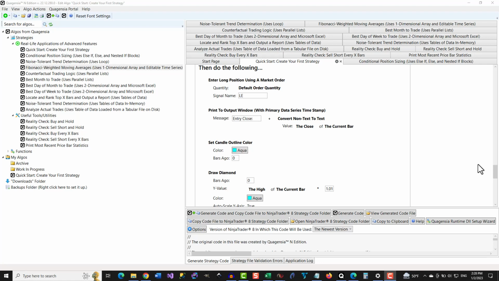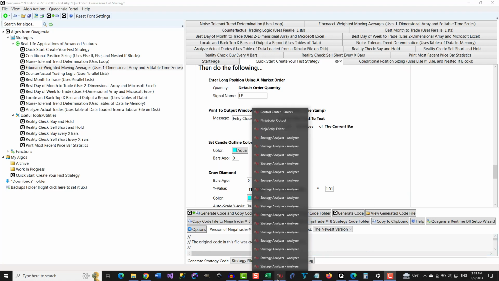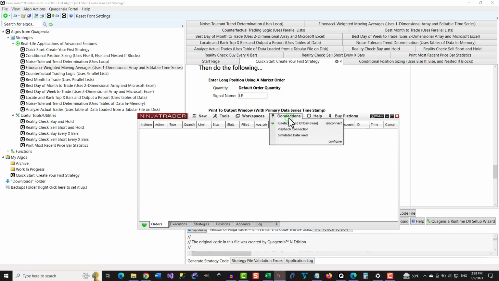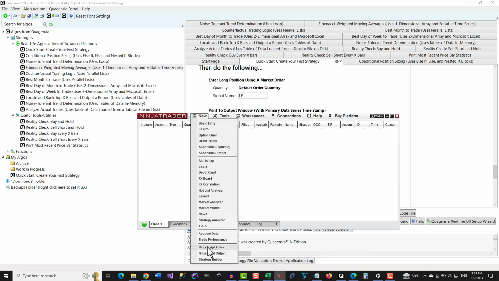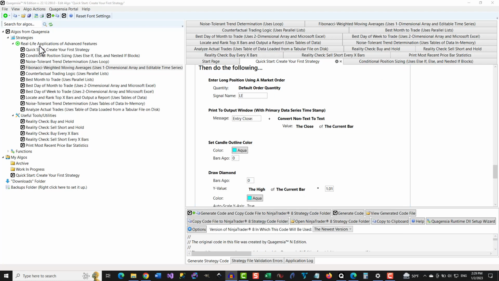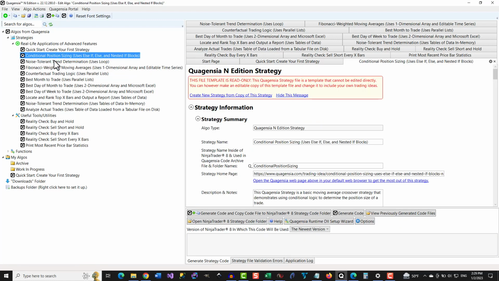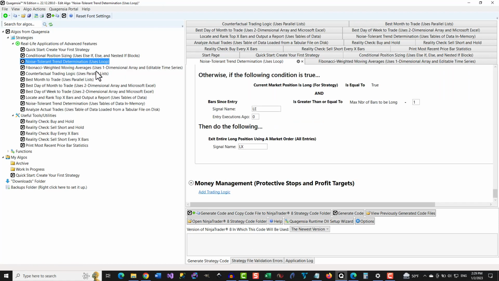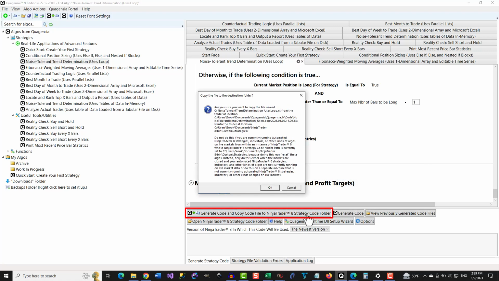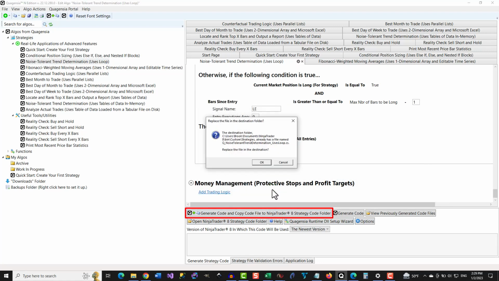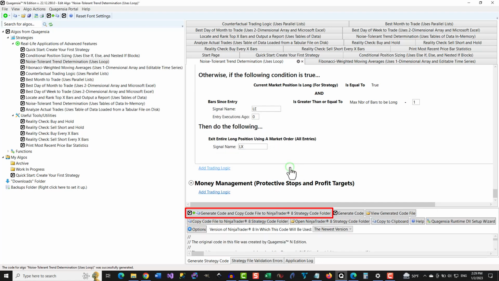Right before making this video, I followed the steps in the video titled Introduction to Quagentia N-Edition to open up NinjaTrader 8, connect to a source of market data by clicking here, open the NinjaScript editor by clicking here, and open the NinjaScript output window by clicking here. Then, I opened each of the built-in strategies in their own tabs in Quagentia N-Edition as I am demonstrating here, and clicked this button titled Generate Code and Copy Code File to NinjaTrader 8 Strategy Code Folder for each of them to generate each built-in strategy's code and send it to NinjaTrader 8.